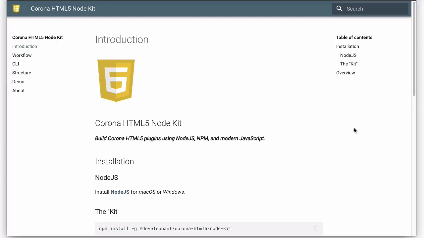Now this will probably only be of interest to people who develop JavaScript as kind of their main thing. Modern JavaScript, Node.js in particular. What this again does is allows you to use some of the common elements for Node.js, NPM, and modern JavaScript to build plugins for Corona. So this is more of an advanced topic.